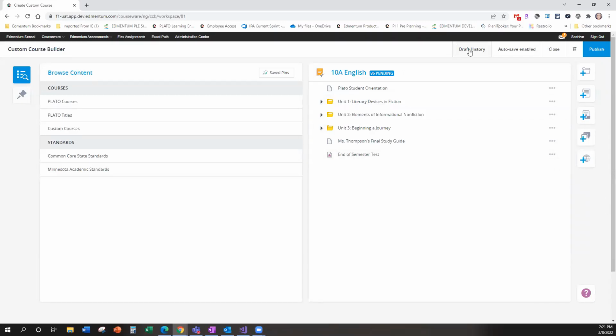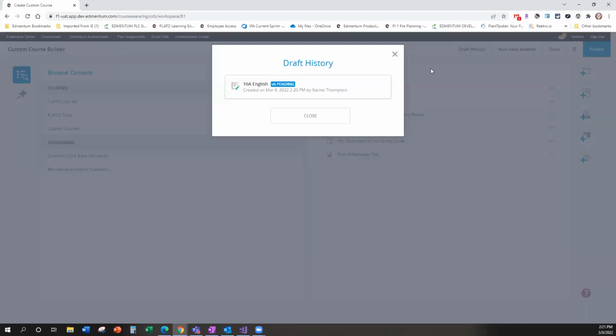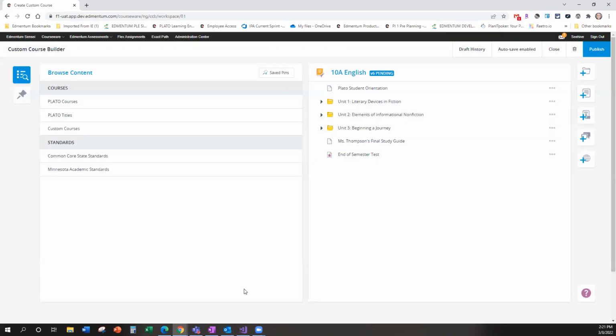The other difference is we do have a draft history, and this will show when anyone has edited this pending version, which we'll talk about more in just a second. While we're in the workspace, I did want to call out a feature that maybe isn't used a whole lot, but it is super helpful.